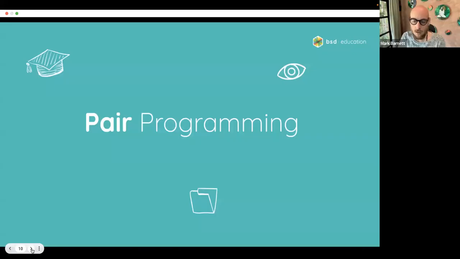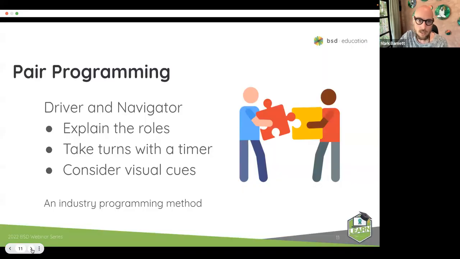All right, so the first method that I want to talk about is called pair programming. As the name suggests, it's two students working together to accomplish a task, a mission, a goal, or an objective. The way it works is you have two roles. One person is the driver, or the coder, the programmer, the one doing the work, and the other person is the navigator. The navigator is the person who is checking for understanding, asking questions, and double checking on things.